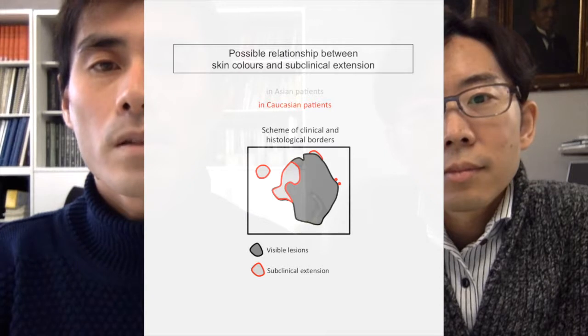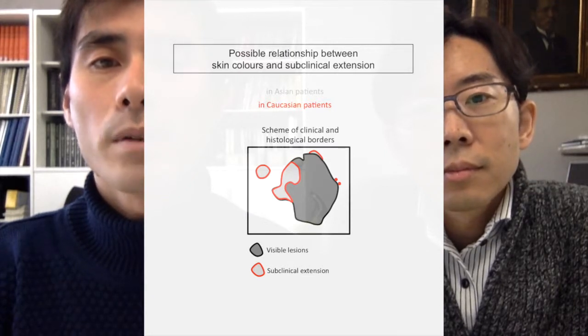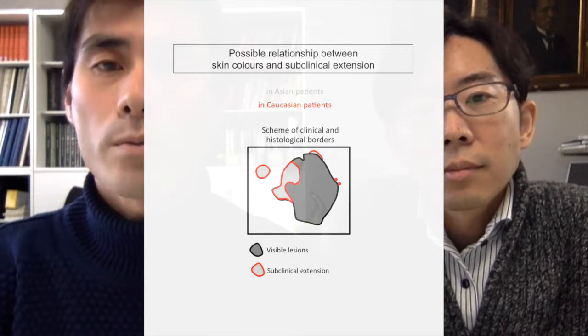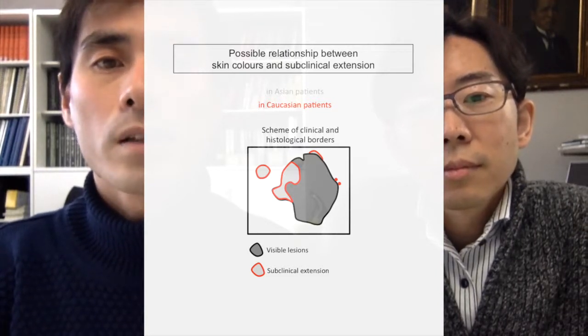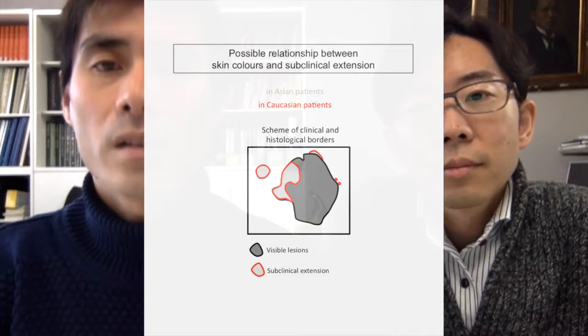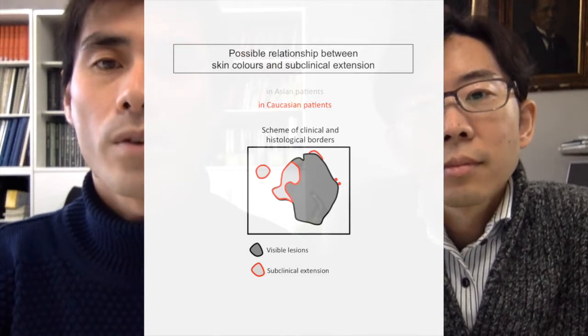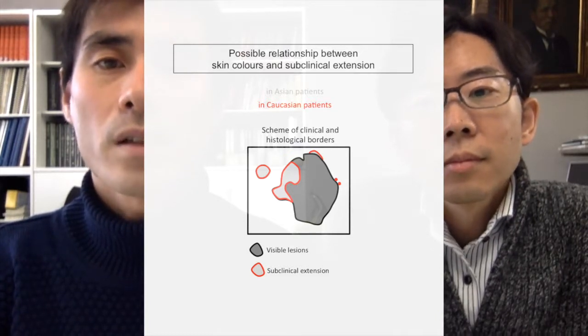Therefore, Asian patients with EMPD might be well treated with narrower margins than Caucasian patients. Furthermore, it might be beneficial to enhance the melanin pigmentation before defining the surgical margin in EMPD patients with less colored skin.